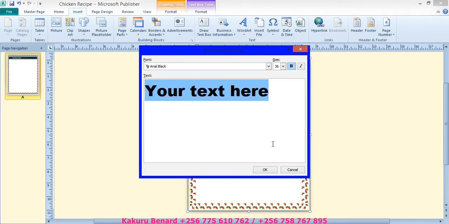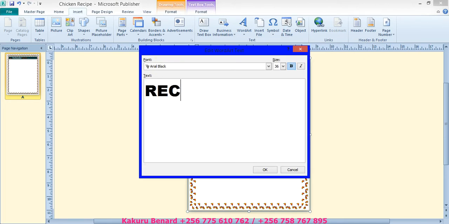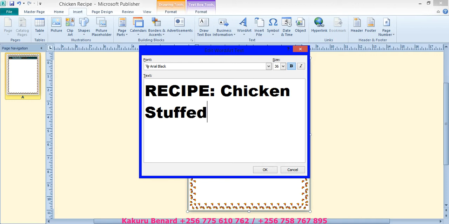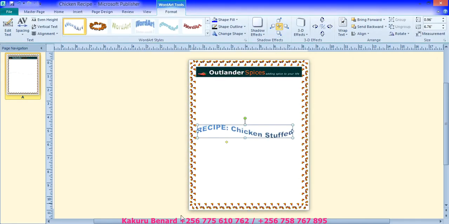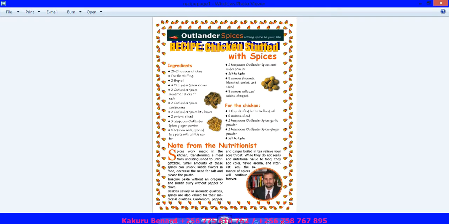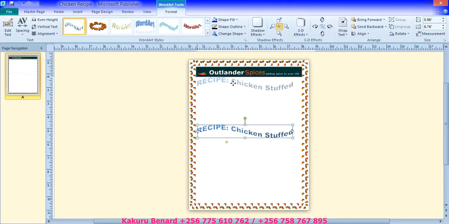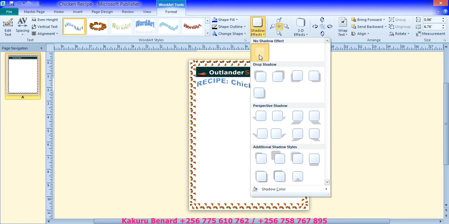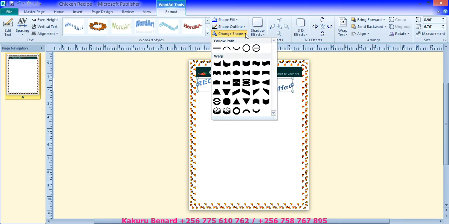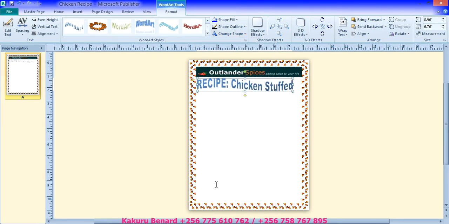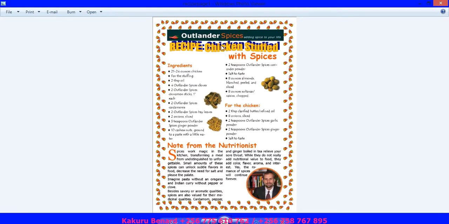And so we write there recipe, put colons, chicken, stuffed, can click OK. So this is like that. So we are going to move it upwards. We can even remove the shadow in case it's there. We come to this, choose something like that, and so this means that it is like that.